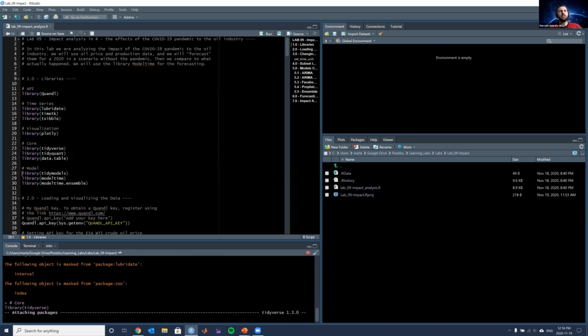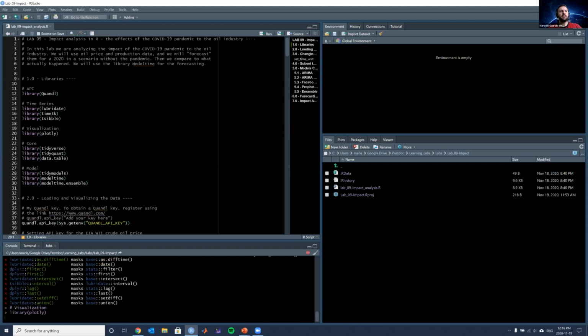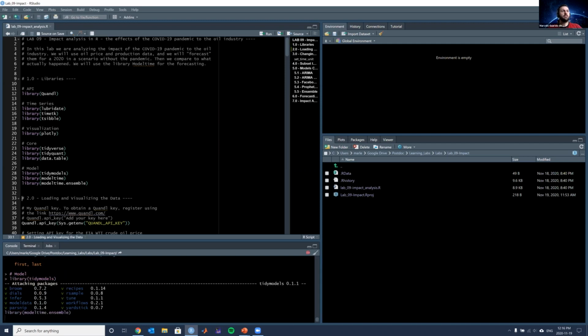And for modeling, you're going to be loading tidymodels, just to have some functions that are going to be working together with modeltime. And this modeltime.ensemble, because you're going to show how to average all your models at the end of the session. You're going to create different models for forecasting, and then you're going to average them. So I'm just going to load all of them.